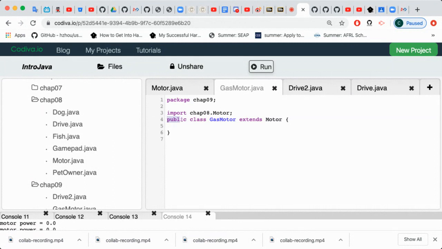So let's create a new class called GasMotor, because we want to differentiate whether the motor is run by gas or by electricity. Now, when we use extends, we create a new class, and this new class is actually the same as Motor. We didn't do any copy and paste, even if we don't do anything inside.